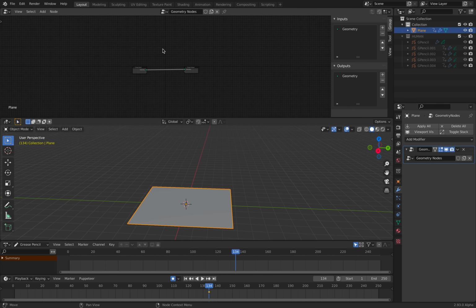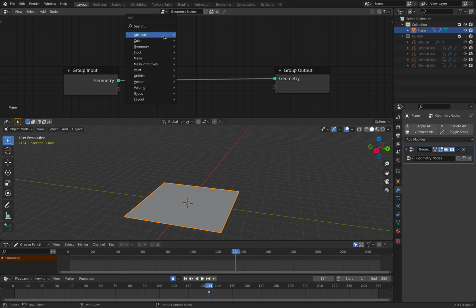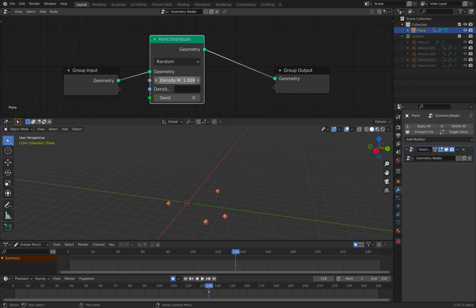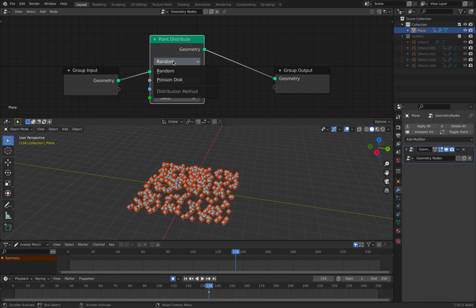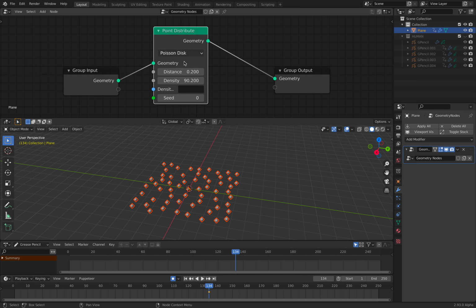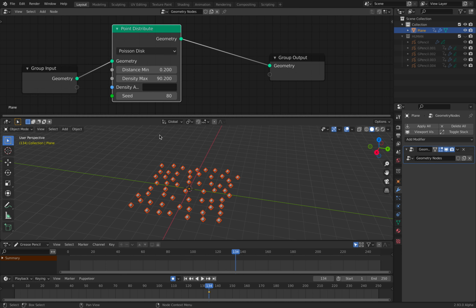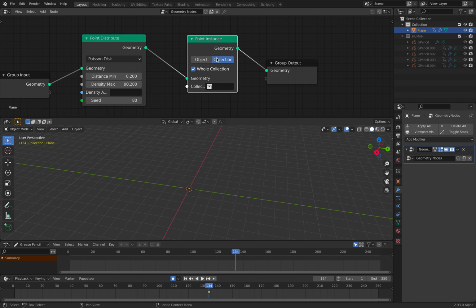Geometry node. We're gonna use the plane and randomly scatter. Point distribute. Okay. We can use random or more control with Poisson disk. We can have this distance unit. We can also paint weight. Let's use point instance very quickly.